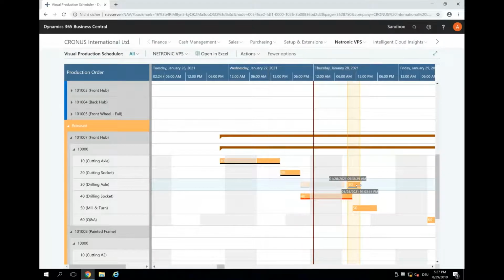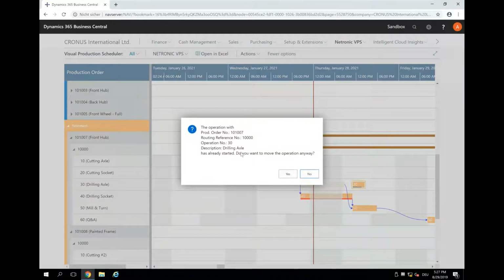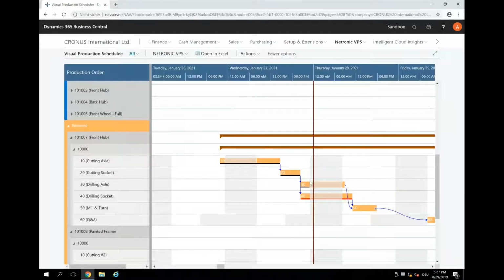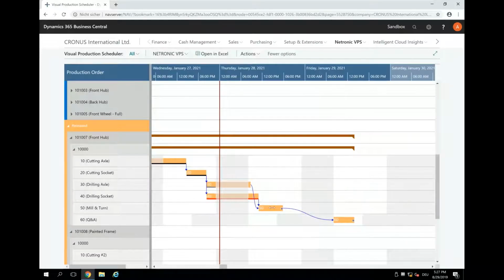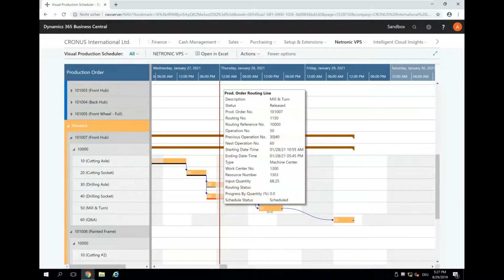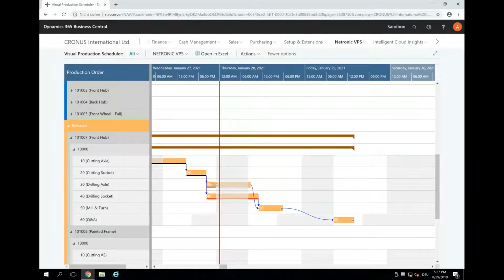So now I can move this, and then I get the question, hey, this is started, do you want to move it anyway? And I say, oh, no, I don't want to move it. But in theory, I could. So now what happens when I move something that is after that? So when I move the successor of both these number 30 and 40 that are both in progress, the one still going on, the one already with more progress than planned.